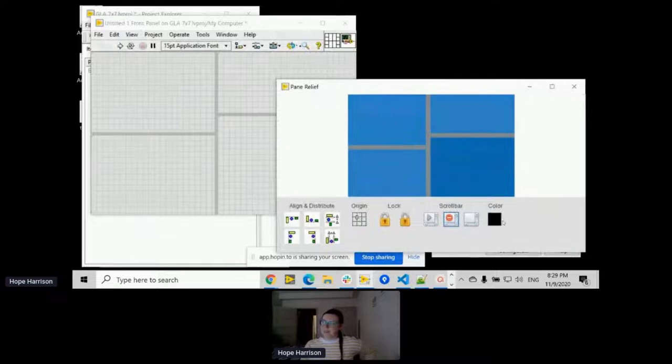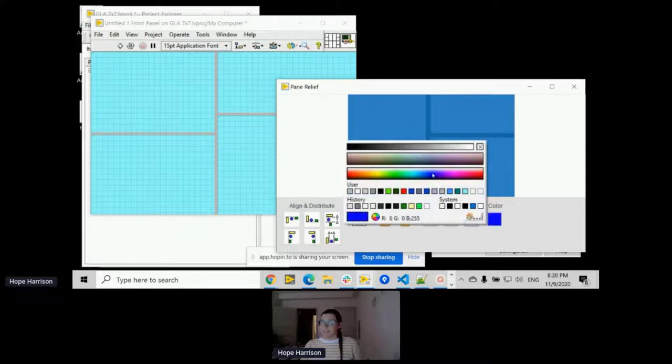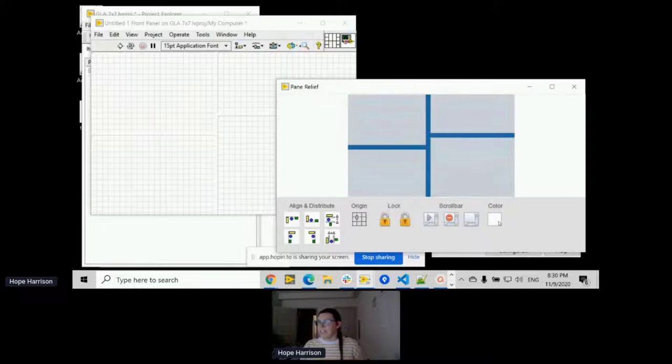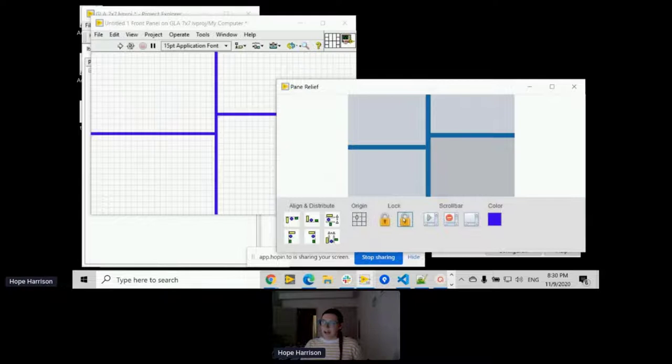You can also just double click on a pane to select all of them. And shift double click on a splitter to select all of those. So you could set everything to be purple or white, whatever. Amazing. Or I could just set the splitters, you know, I don't know, it's a nice color. I could lock all of them at once.